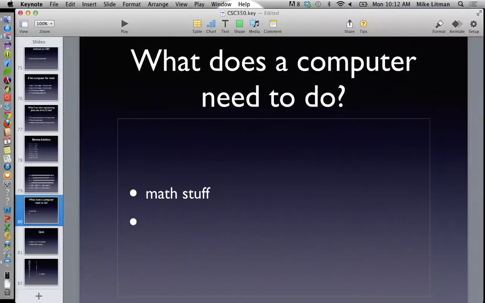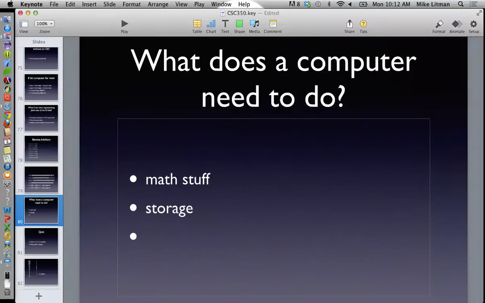Probably need to be able to store some stuff, store some information. Okay, storage. Probably input output. We need to be able to get stuff into the machine and get stuff out of the machine.